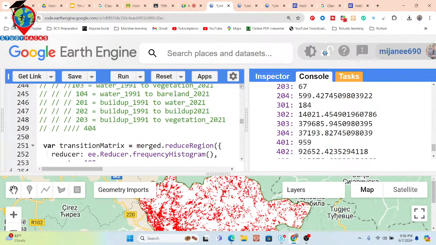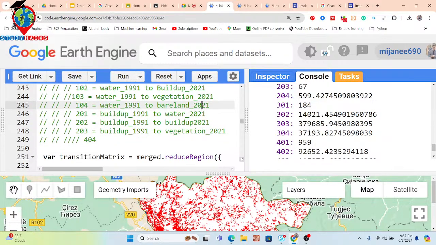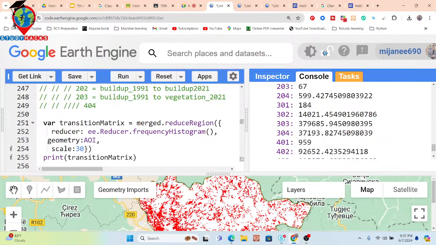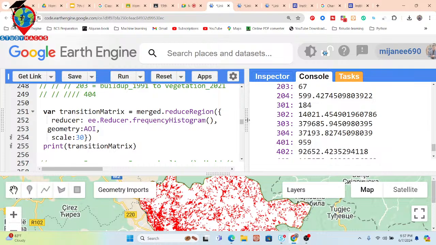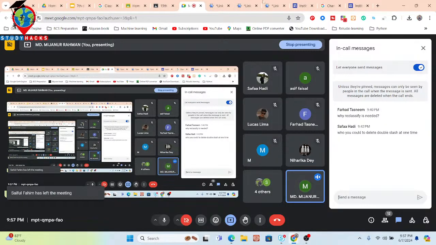Okay, so this time, before class and after class, water in 1991 to water in 2021, how much? Water 91 to built-up 2021, how much? Water to vegetation, how much? Water to barren land, how much? So we can get all of the transition pixel numbers. Further from here we calculate the area, how much pixel area, it's called the transition area. So let's try to calculate the area. Okay, does anyone have any question about that? You can ask me. Any question?